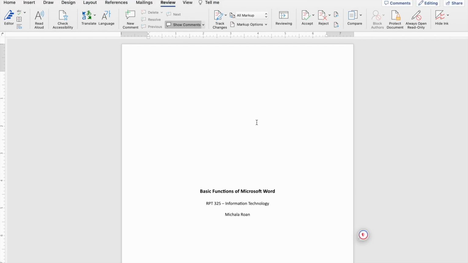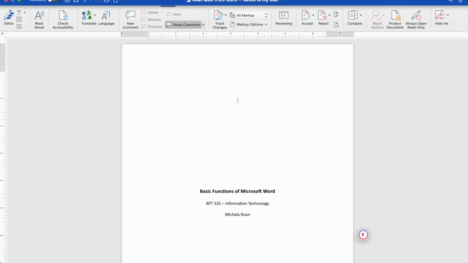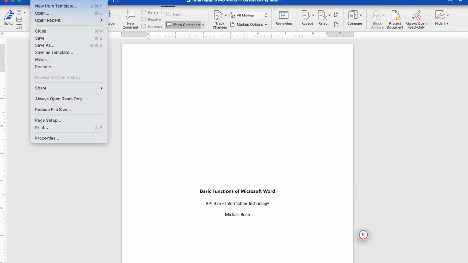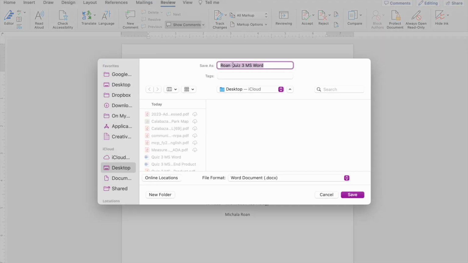The very last thing that you need to do is save your document. So you're going to come up to File. This is going to look slightly different on a Mac and PC, but we've done this in class. You are going to do Save As, and then you're just going to add your last name. So I'll put Roan, Quiz 3, Microsoft Word. I'm going to save it to my desktop, and then that is all you have to do. After this, just submit this as the answer to Quiz 3.